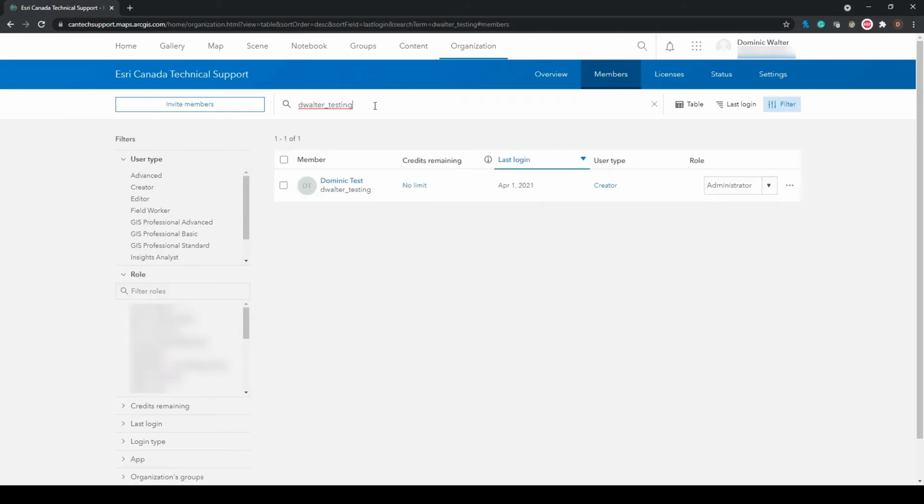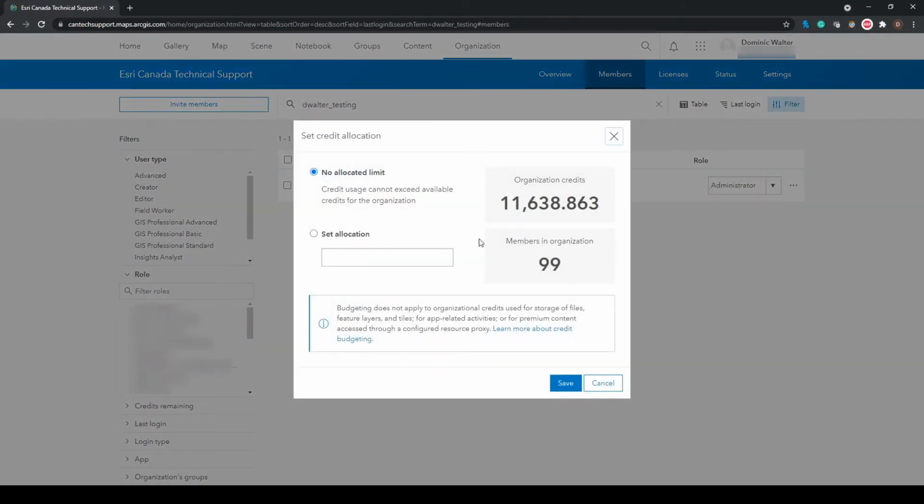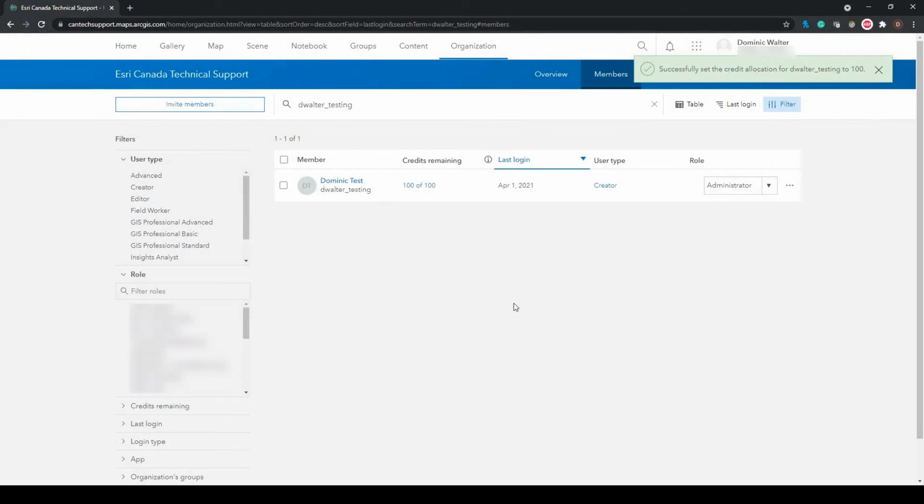So once you've searched for your user, click additional options and manage credits. The credit allocation window provides the functionality to limit the number that can be used by the user for transaction-based services such as geo-enrichment and spatial analysis. In this scenario, I will limit myself to 100 credits. And once this has been set, this will be displayed on the main members page.